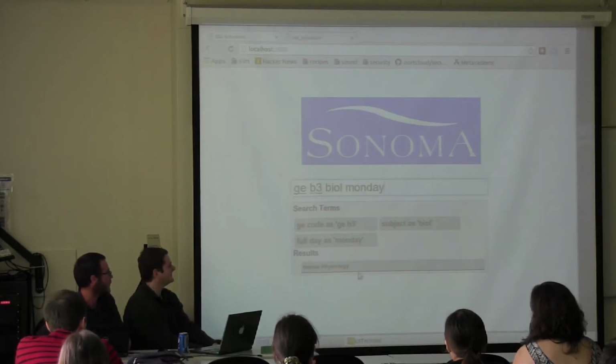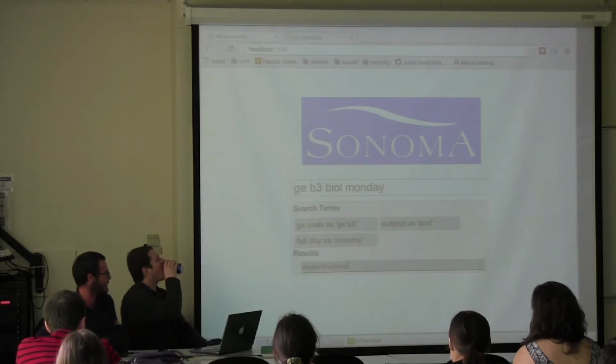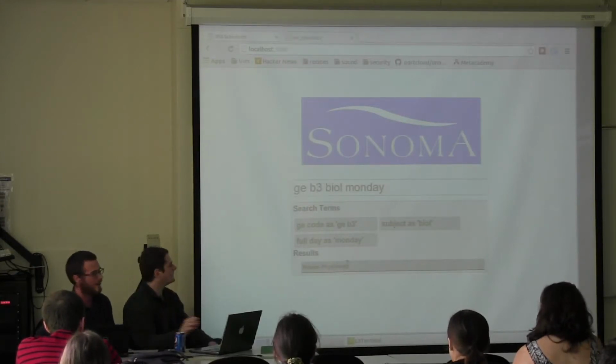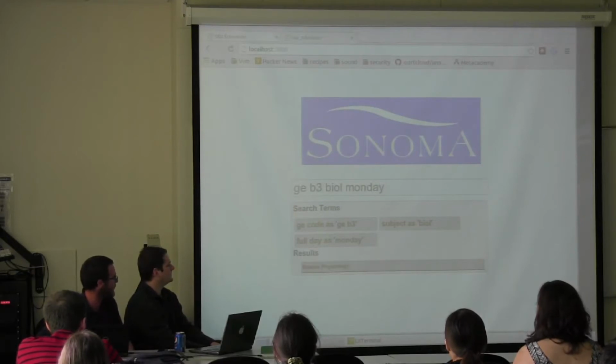Right now we're only displaying the title, but it'll be more useful once we have all the data. We just need to get a little further in displaying it nicely. So with this information, we have the actual sections and the GE code and all that information.